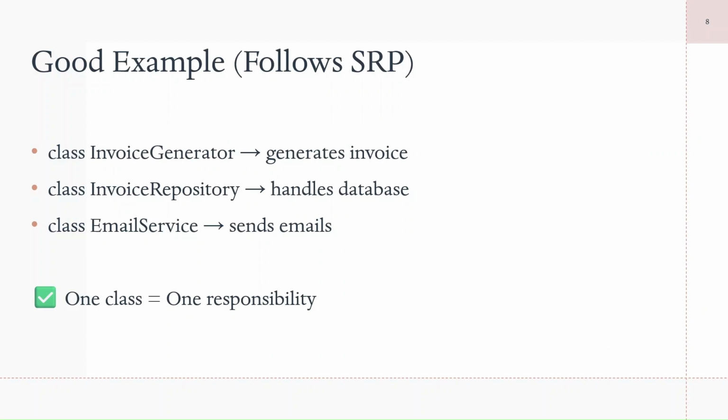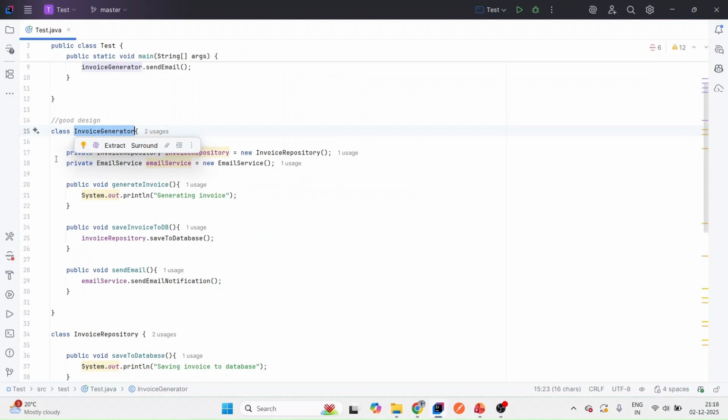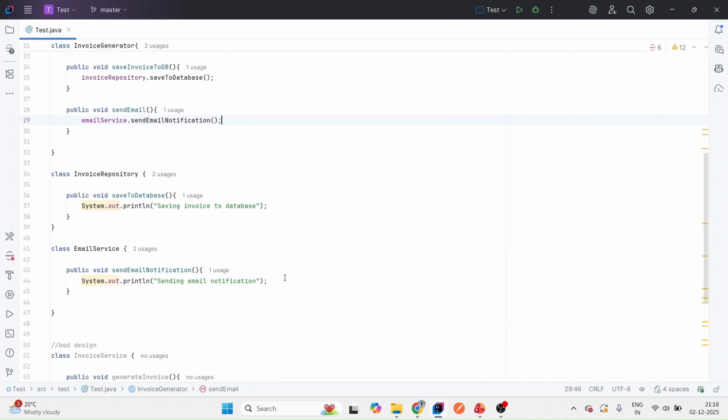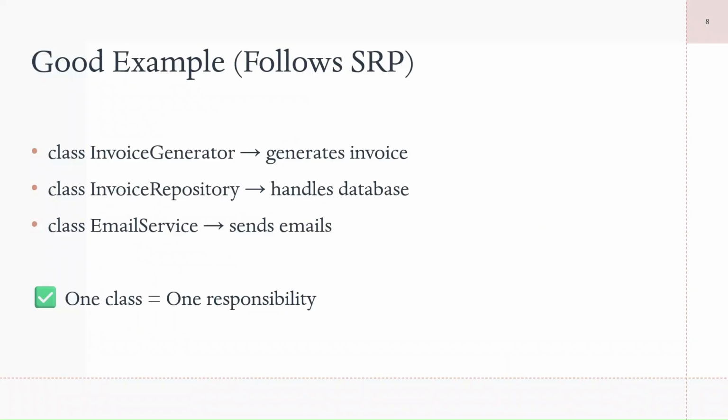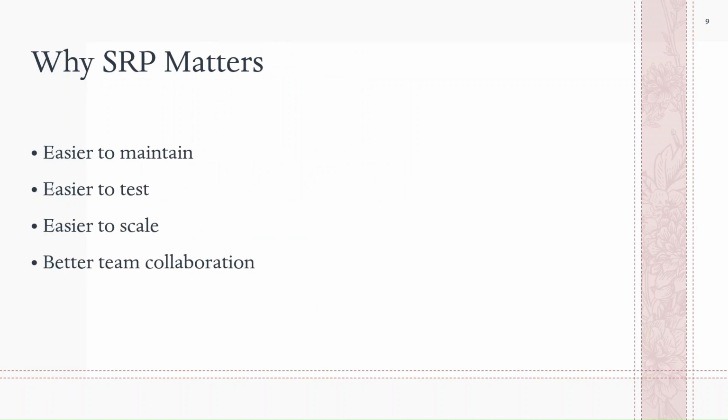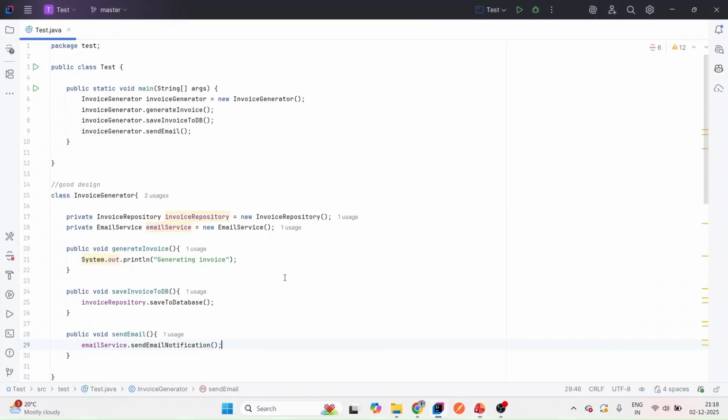So if we switch back to our PPT, over here we have achieved one class equals one responsibility. In our case, it is true. We have created three classes: the generator, the repository, and the email service. Now each has its own responsibility. Okay, and if we go next, we have achieved the single responsibility principle. We have correctly implemented the single responsibility principle.